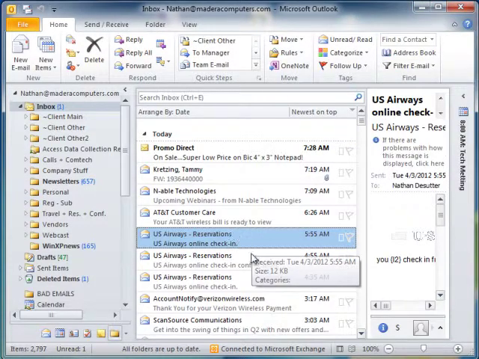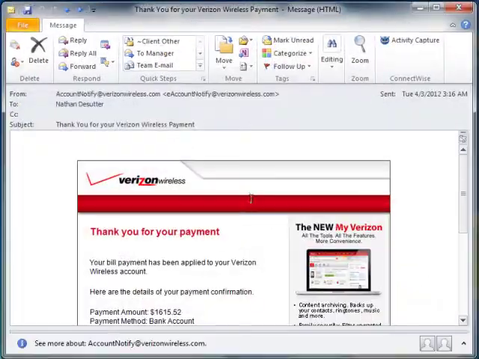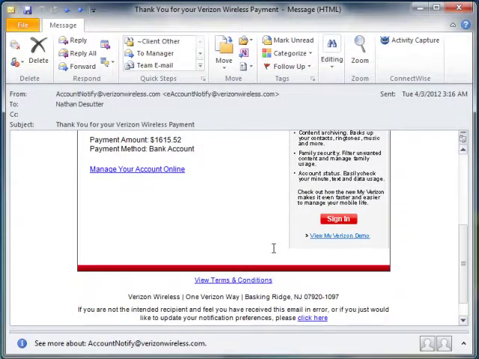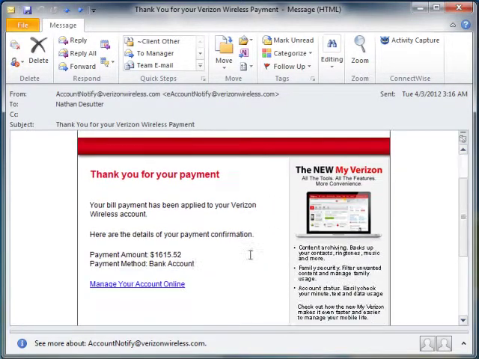Let's take that method and look at this Verizon Wireless email. Now, quick visual check. Wow, this looks really good. It looks very legitimate. Look at this. Payment amount, $1,615. Well, I'll tell you what, I don't pay them $1,600 a month. That's going to make me wonder if I really paid them $1,600. I'm going to want to click on this link and check this out.